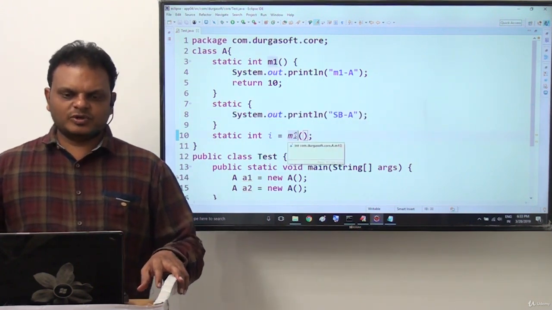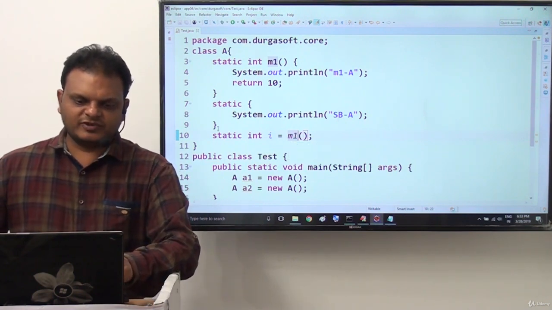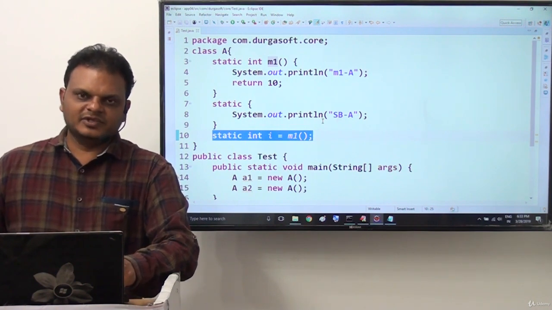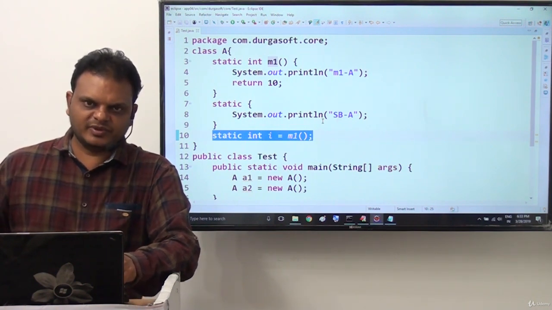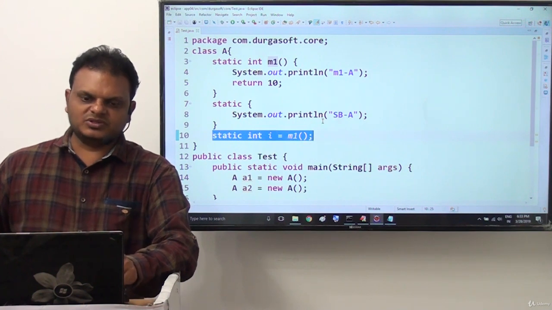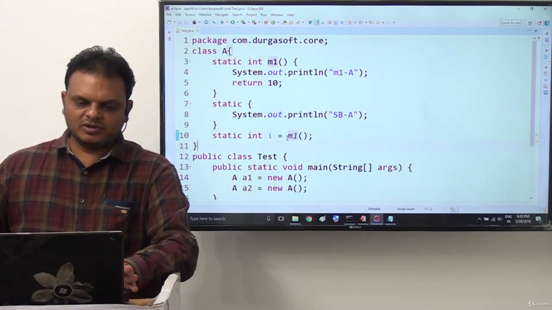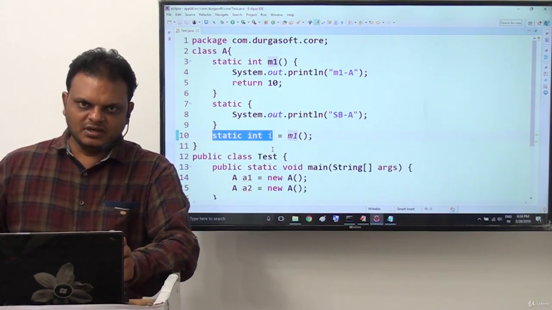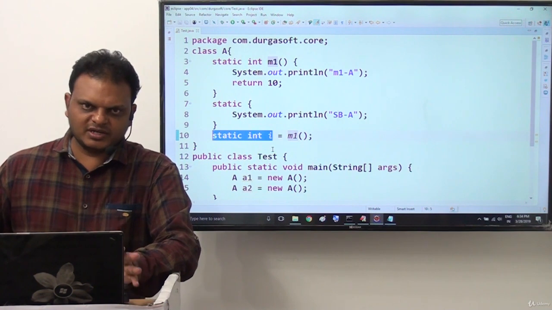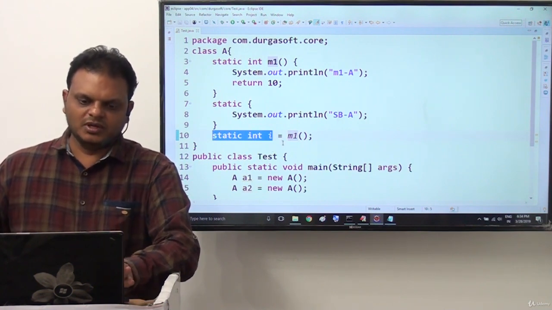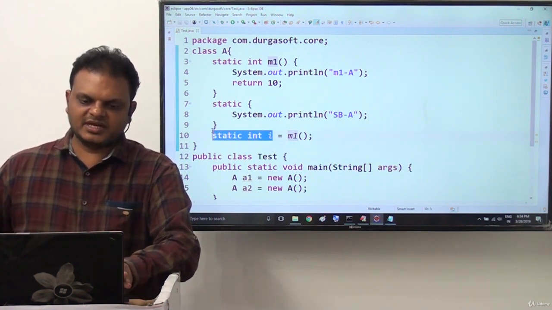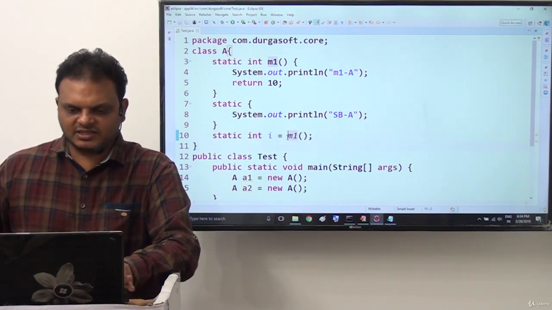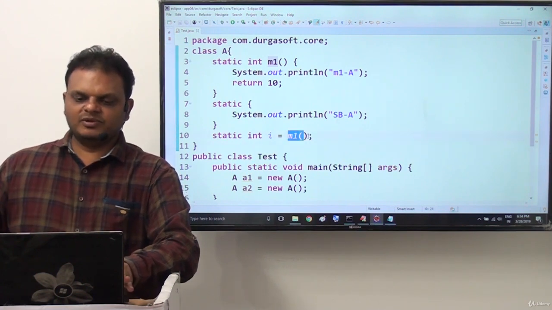After that, the JVM will encounter the static variable: static int i is equal to the M1 method. The i variable is a static variable, so it is eligible. It will be recognized and initialized automatically while loading the respective class bytecode. Whenever the i variable is recognized, it must have an initialization part, so the right side will be executed. The M1 method will be executed.